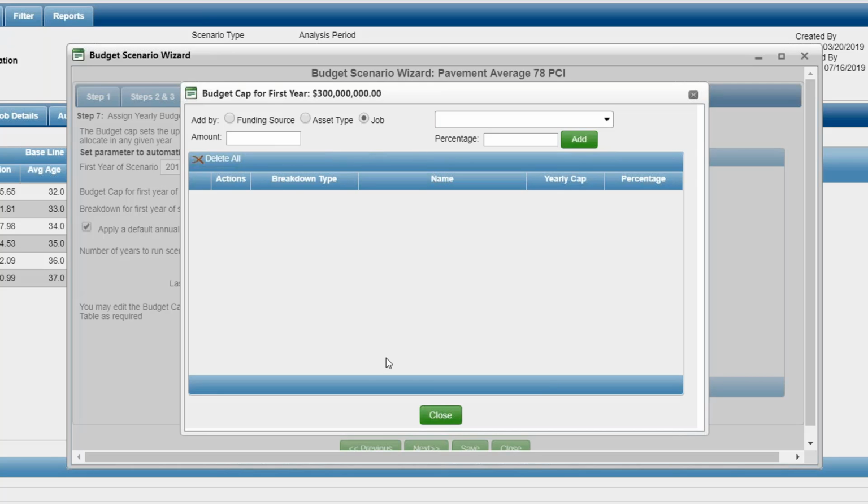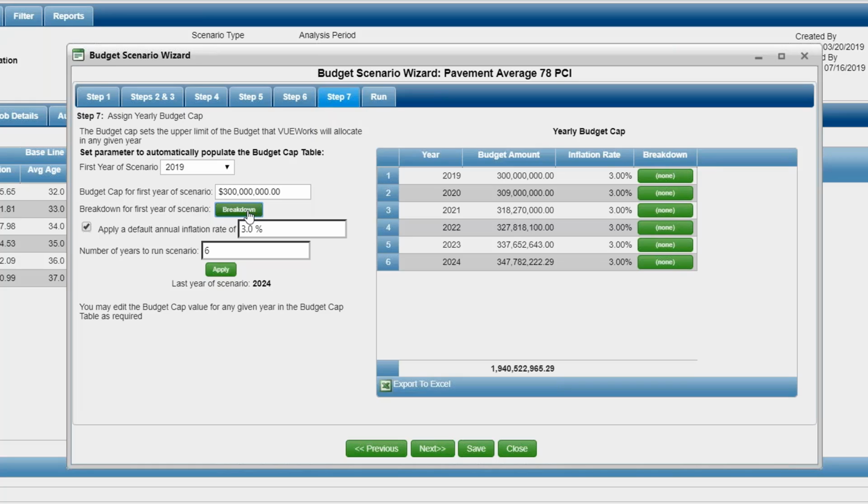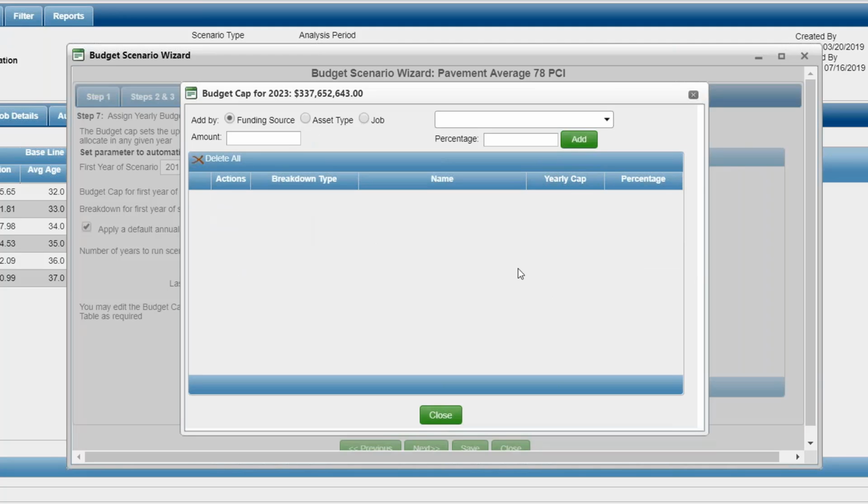If you do that here, that's going to apply that same value to all years. If you want to change that by year, you can do them individually here. This is going to set it for only that 1 year.